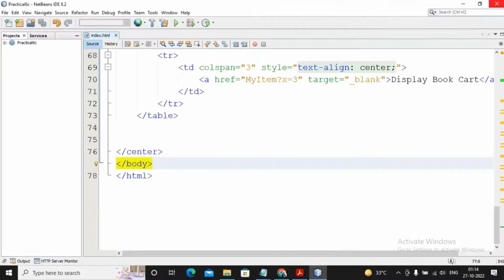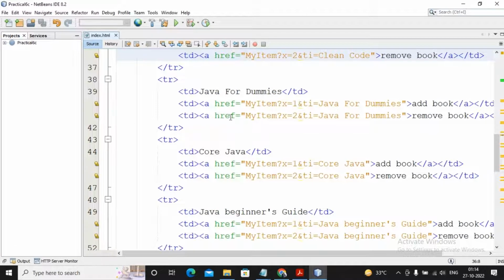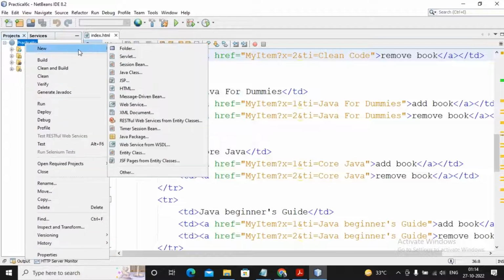Now nothing will work right now because all the hyperlinks which are created are moving towards one servlet that is named my item. But before this, I need to create our Stateful Session Bean. So let's concentrate on how we can create a Stateful Session Bean.